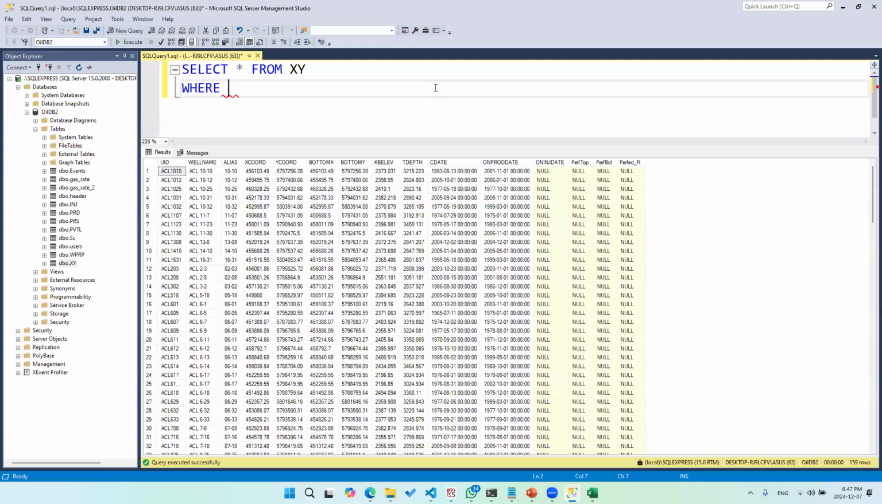For example, let's say that we are only interested in wells whose completion date is later than, or greater than, let's say, 2001. So anything beyond 2001, we're interested in.